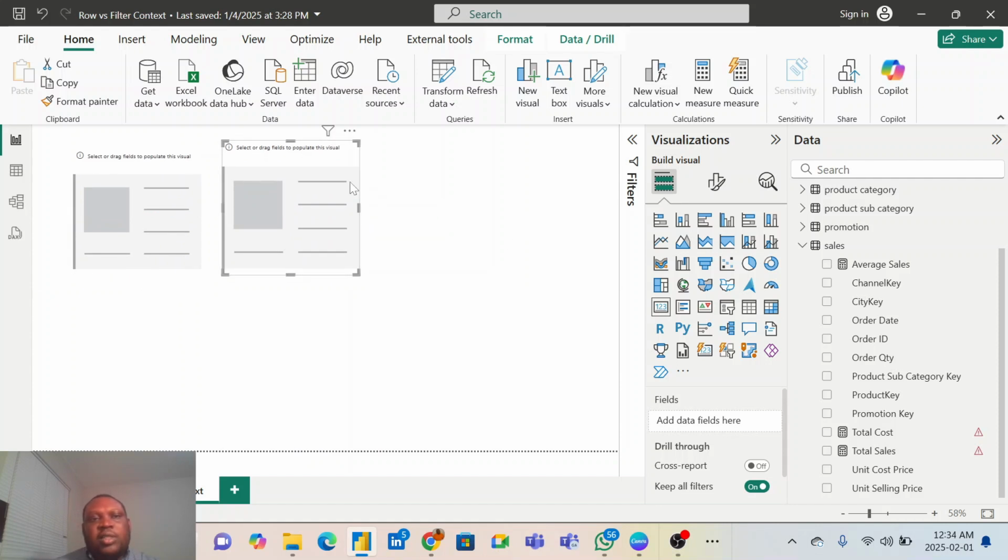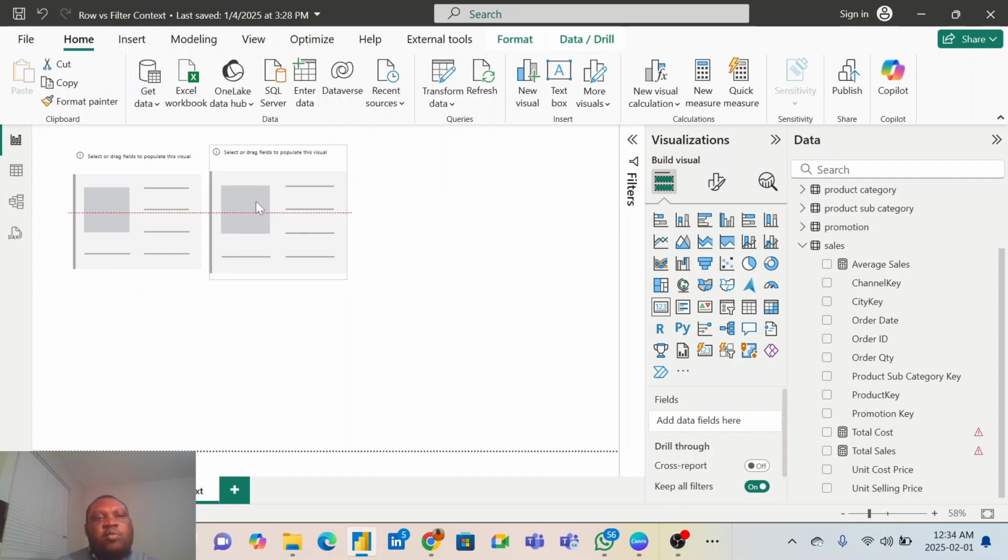Now what I'm going to do is use a function called SUMX. What will SUMX do? SUMX will iterate over each row and give me the final aggregate at the end of the day. What that means is that it's going to do the same thing that we just did: multiplying the rows one after the other, and summing that multiplication up.